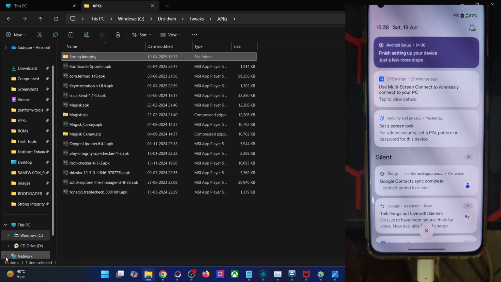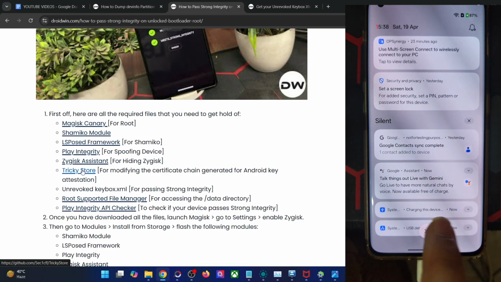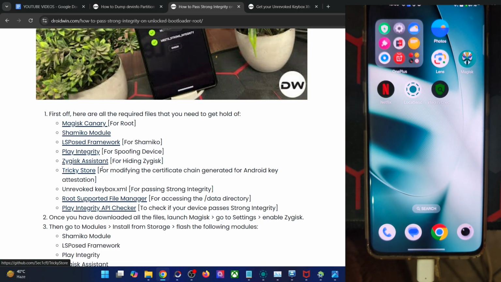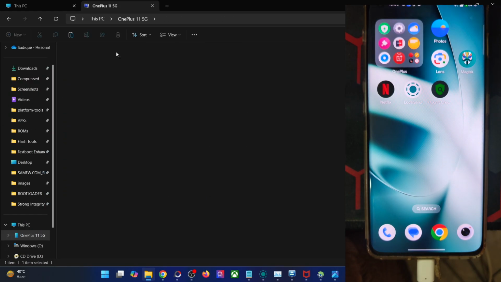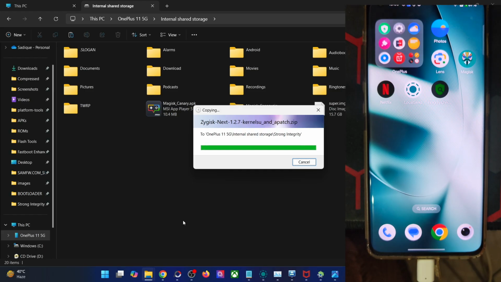You can simply download all the files from my guide. I've given the link for all the files. As you can see, in my case, I already have these files on my PC, so I'm simply saving some time and will transfer the files onto my phone directly. Or else you can get hold of all the files from here. So this is the folder. Let me transfer the files onto my phone. It's the Strong Integrity folder, and now I have all the files.